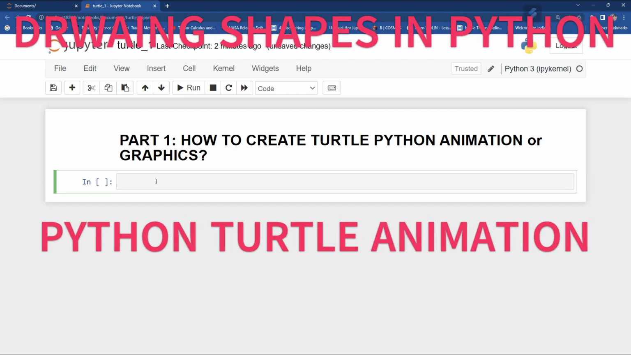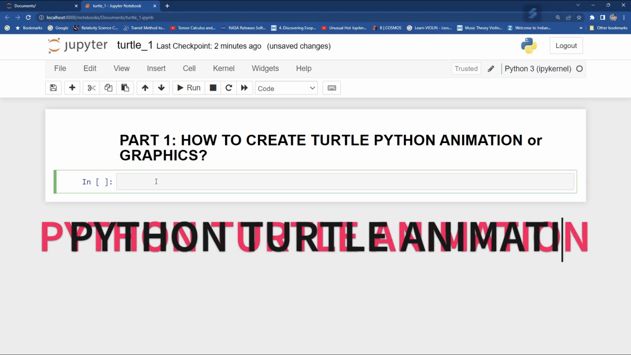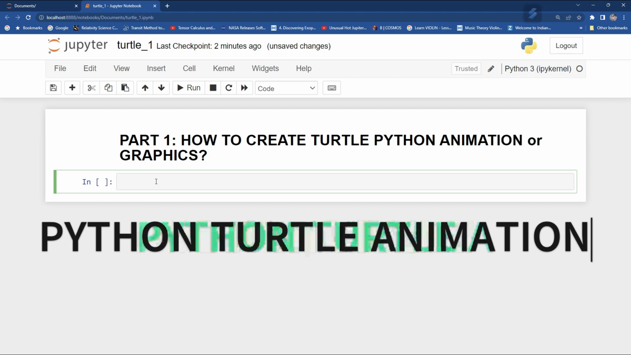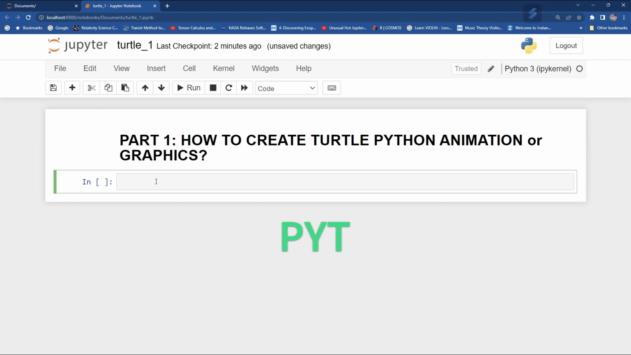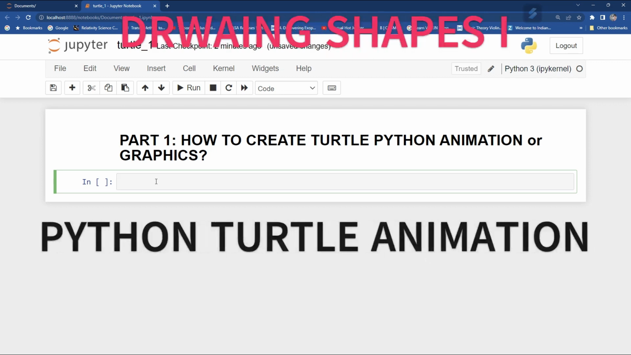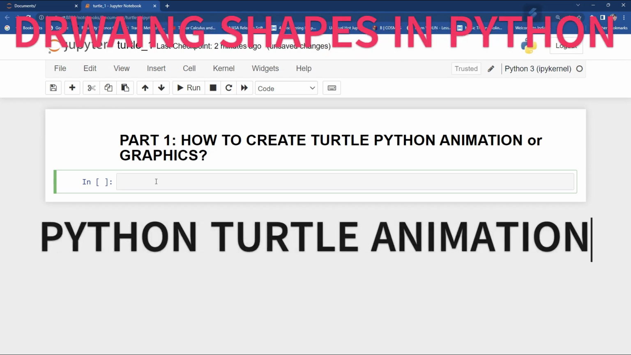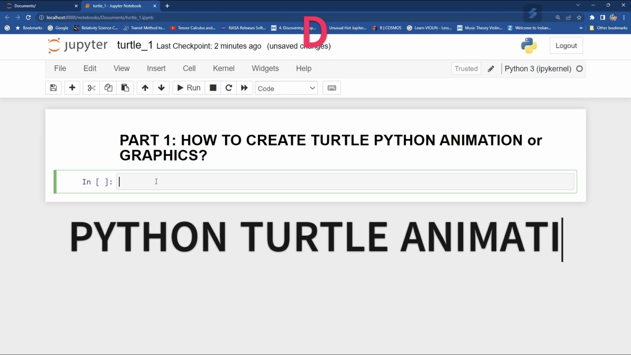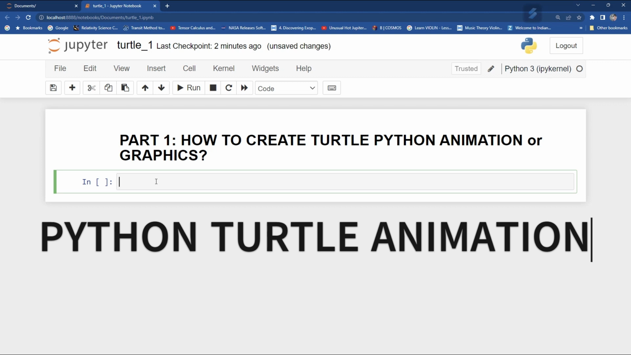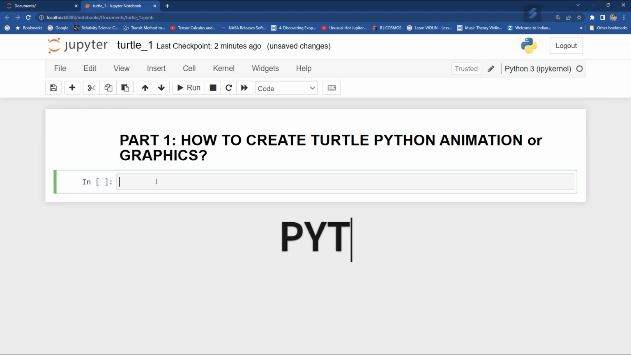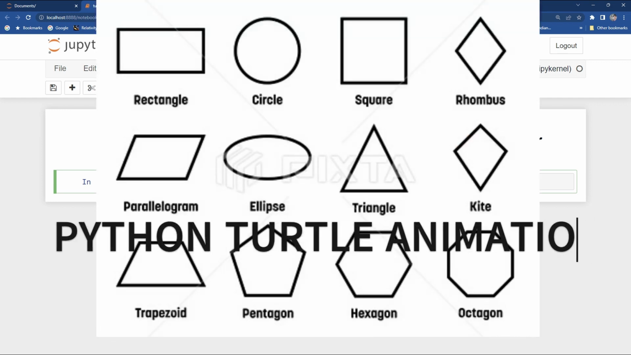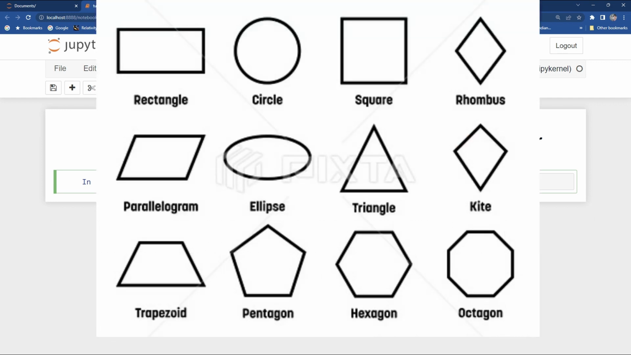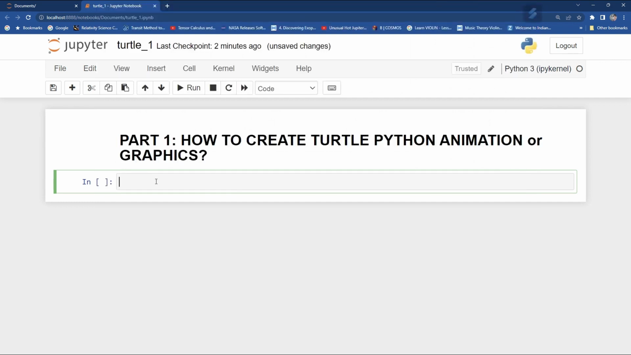And in this Python tutorial, we'll be learning the basics of turtle graphics or animation. Our goal will be to learn how to draw basic shapes in Python, say a triangle, a square, a line, etc. So let's do it. For that, we need to import some libraries.